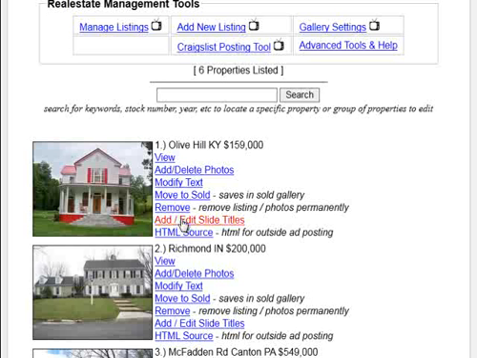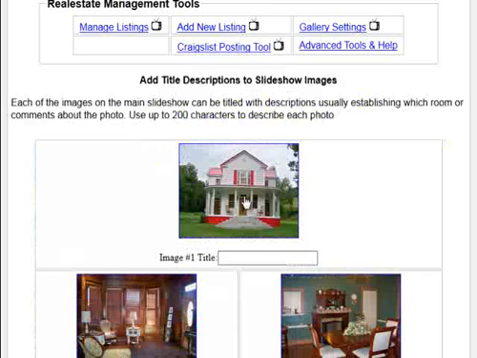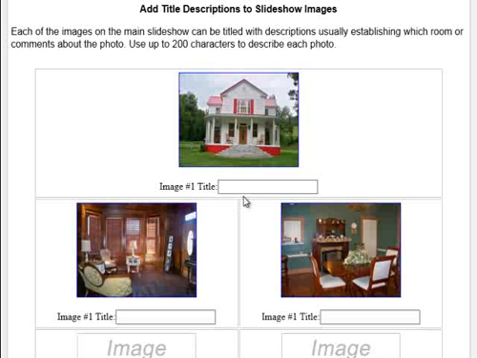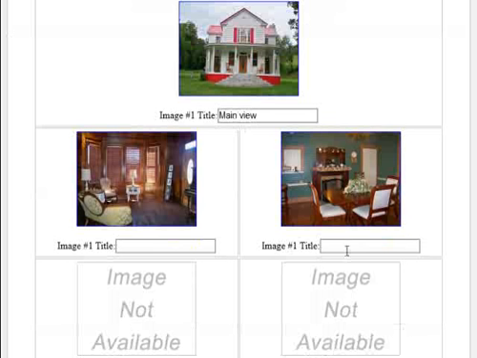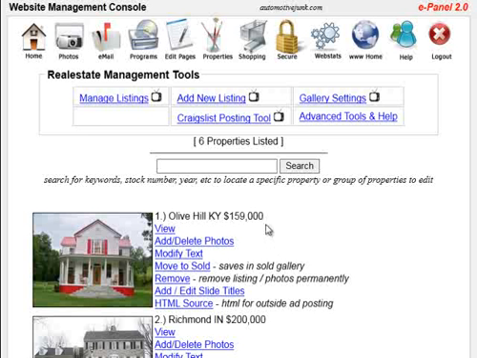We can add titles to the slides in the slideshow, so it'll show us the pictures that we have in here, and we can type in, this might be the dining room. So we'll put in large dining area there. And you can do that for up to 25 slides. We'll click on Update Titles.